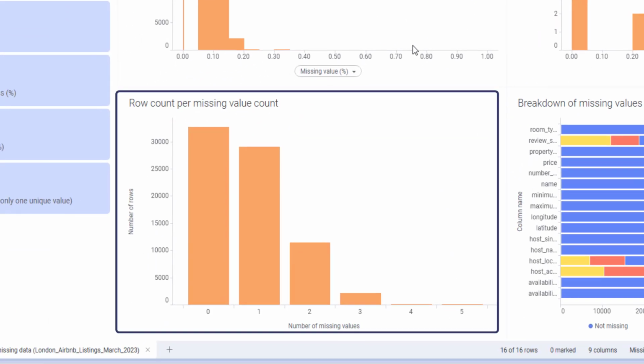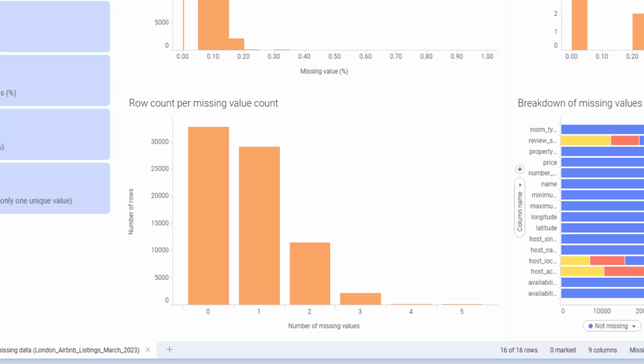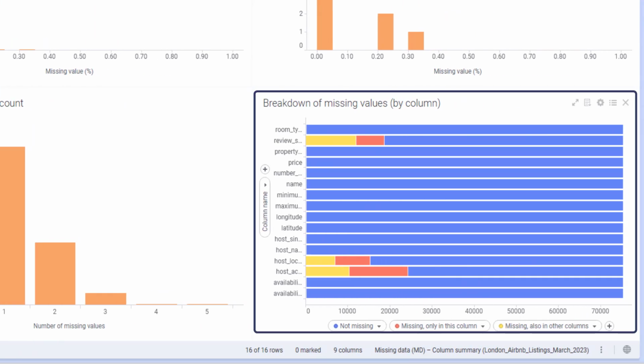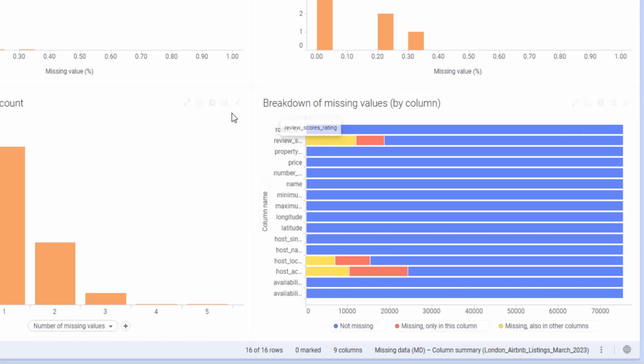Row count per missing value count shows the distribution of rows based on the number of missing values they contain. Each bar represents the count of rows containing N missing values. And breakdown of missing values by column shows the distribution of rows based on the number of missing values they contain. Each bar represents the count of rows containing N missing values.